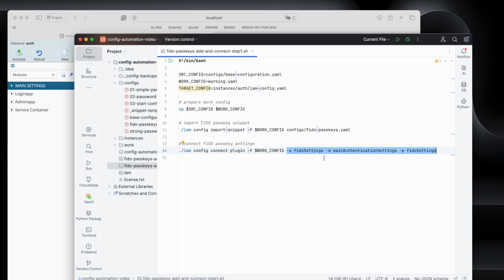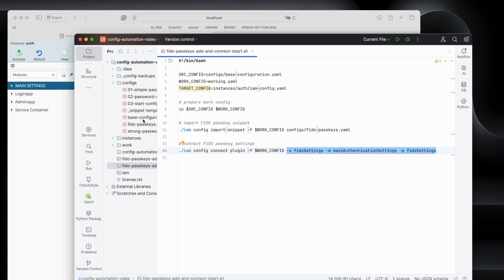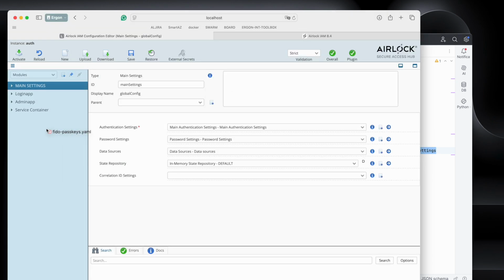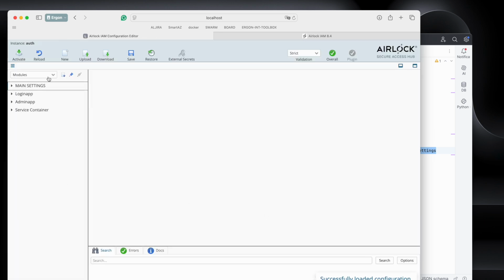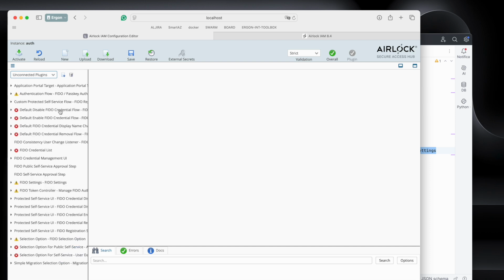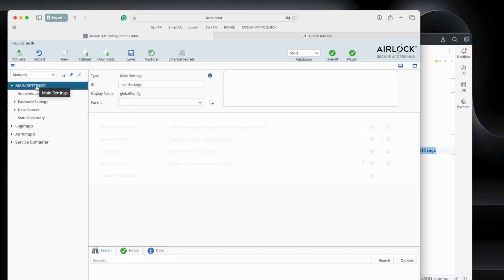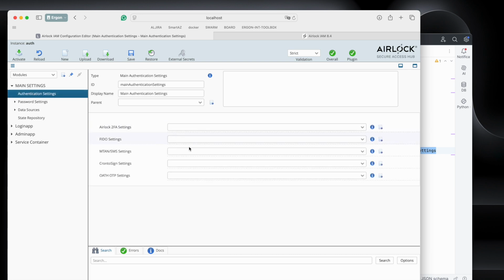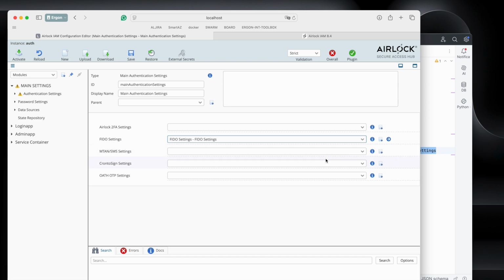So to find out what to do step by step, I just have here the config editor open with the base configuration. I'm going to drag and drop the Fido snippet, say let's import it, and then I have all the stuff in here. I'm just going to do this for the first connect, and it's the same for all the rest. So what I want to do is first connect the Fido settings that have been imported from the snippet to the main authentication settings. So I'll do that.